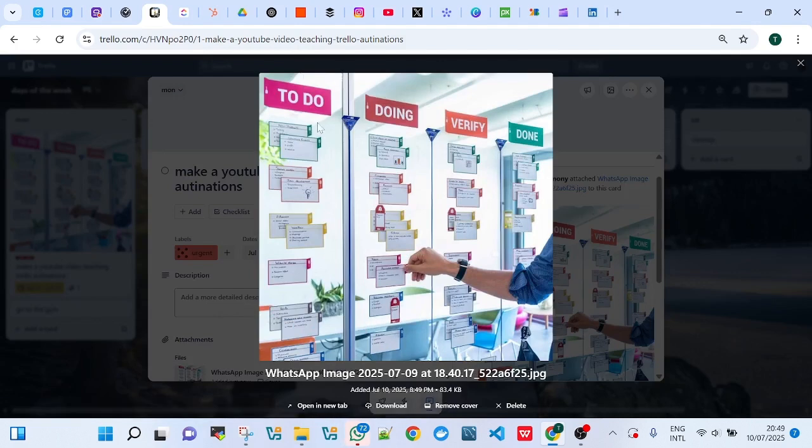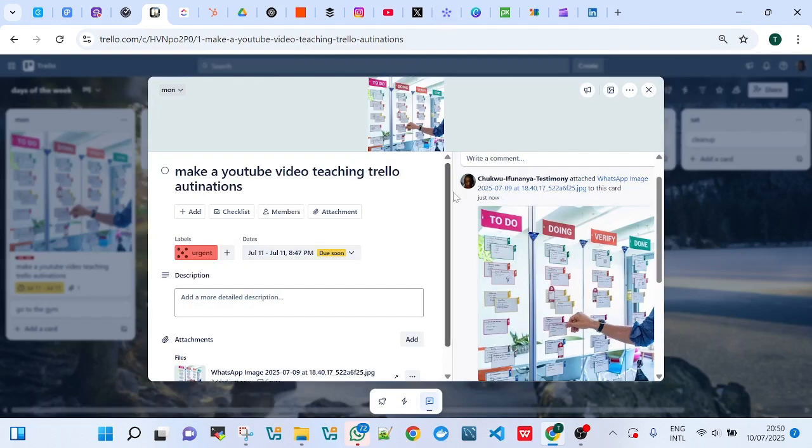Since it's already added as our screensaver, should I call it screensaver? Yes, you can remove it, but let's leave it that way. Okay. So that is it.